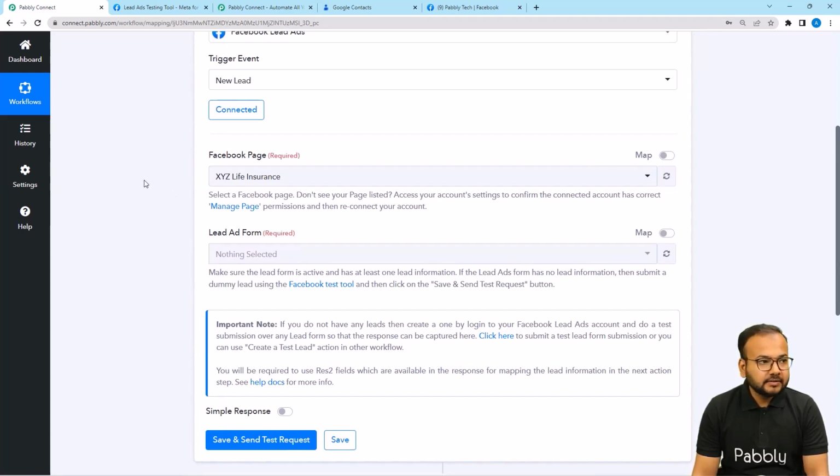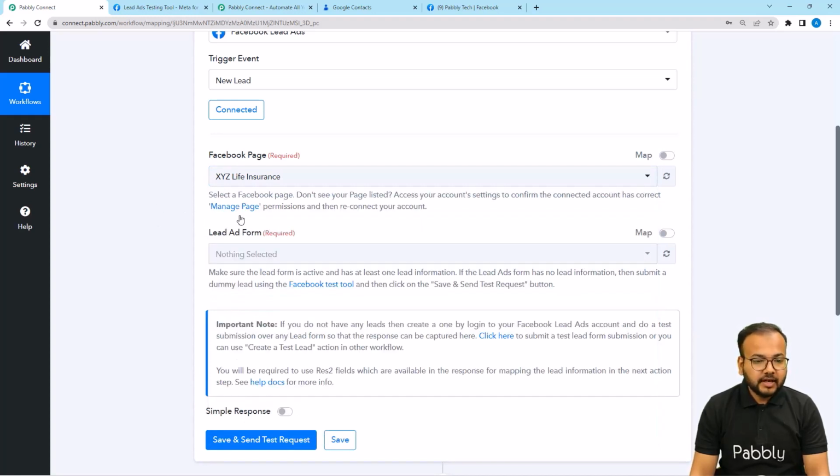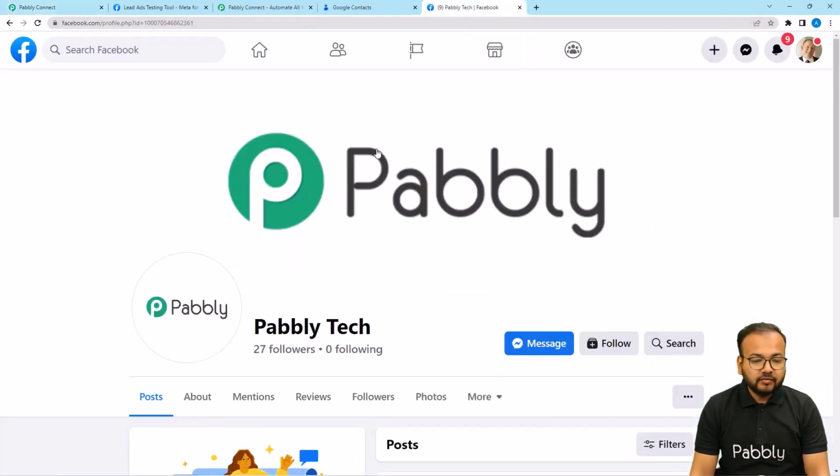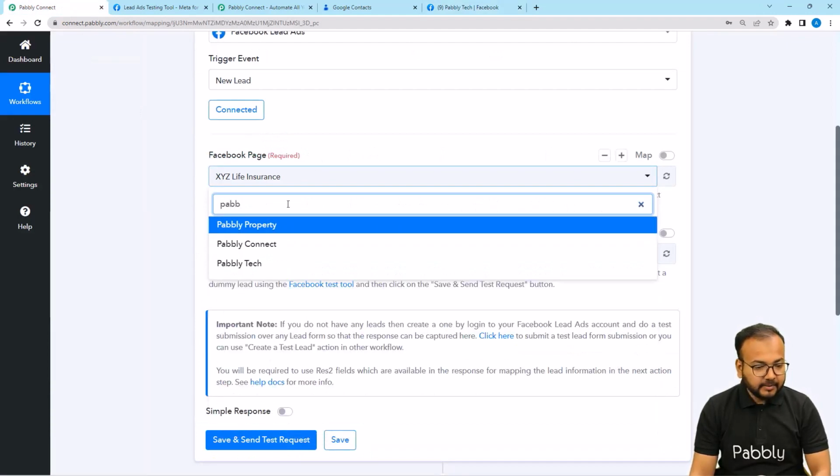Then it will ask for the name of the page on which you are running the Facebook lead ads. When you click here, it will show you the list of all the Facebook pages that you have. My page on which I'm running the Facebook lead ad is this one, named Pabbly Tech. So I'm going to select this name from this list, P-A-B-B-L-Y, Pabbly Tech.